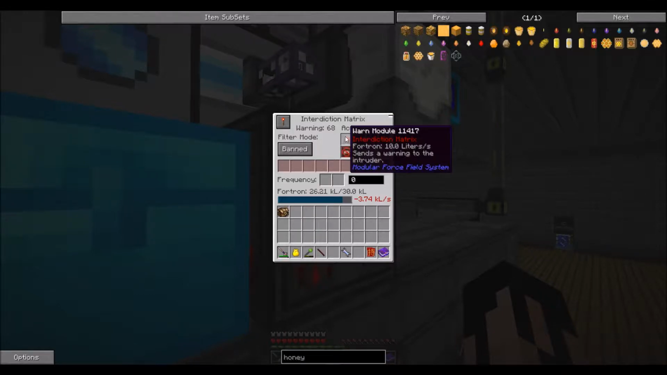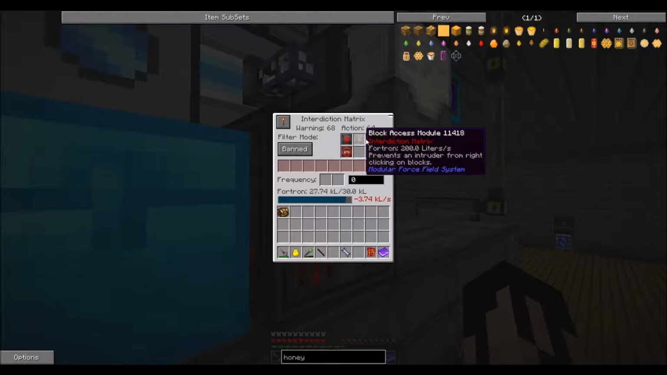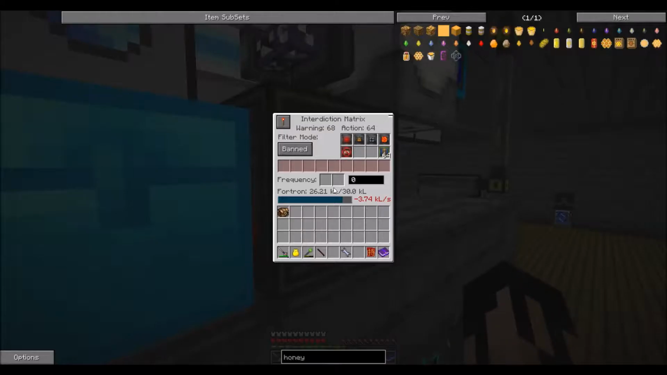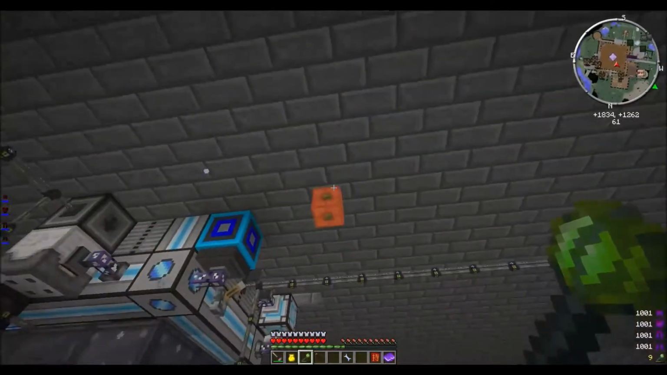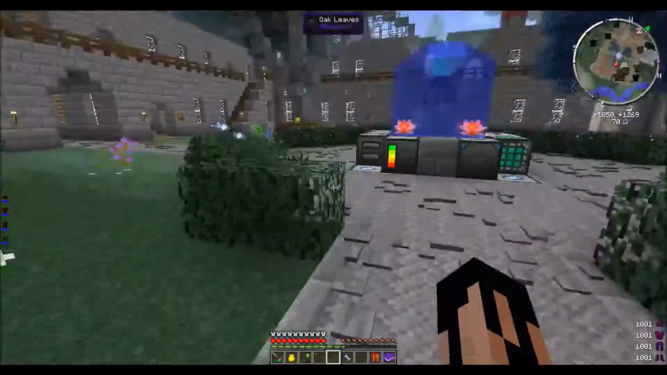I've installed a number of upgrades: warning, to increase the range it warns at; block access and block alter modules, which keep people without privileges from being able to access or alter any blocks in the area; a confiscate module, which will steal their items and put them into this diamond chest I've put next to the interdiction matrix; and the anti-personnel module, which instantly kills them. He's not on right now, but I tested this on Geel, and, well, it worked.